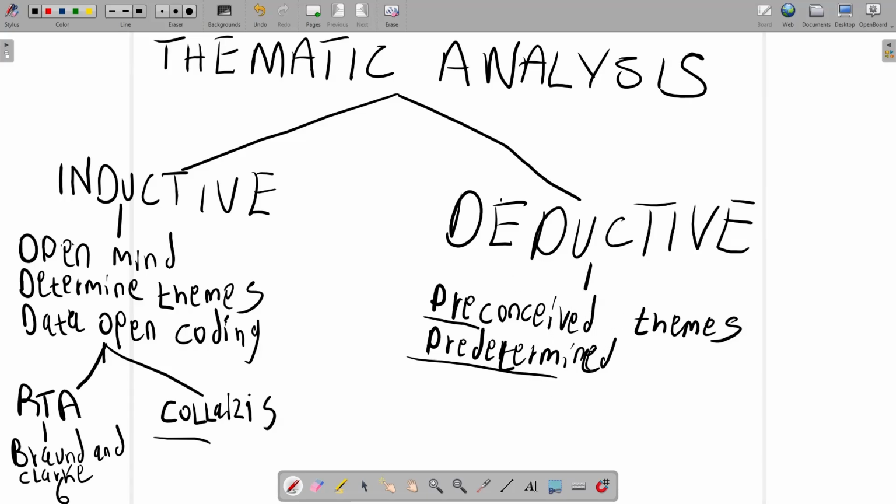What about deductive thematic analysis? We have different approaches. One of the main approaches is the codebook approach. And we also have the template approach. These are just two names for the same thing. That means we come up with a code book with the themes, or a template with the themes and their descriptions, before we start doing the coding. So we start with a template or a code book with preconceived or predetermined themes. Then we find data and code that data and match it to the preconceived or predetermined themes.